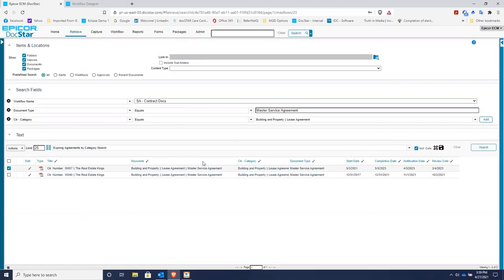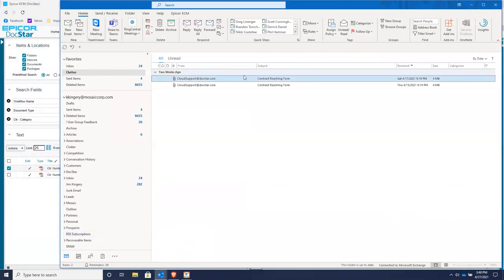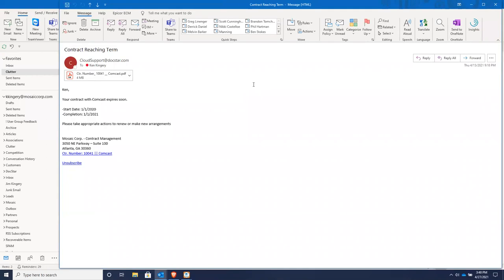Now we can set up notifications, like I was saying earlier. A review date, you want to be notified when you have a review coming up for, say, a lease renewal or some kind of contract renewal. Those kinds of things can come right into your email here, and you can see right here in my email, I've got contract reaching term. And so I have this particular one coming up.